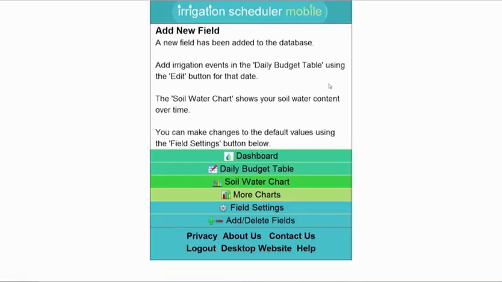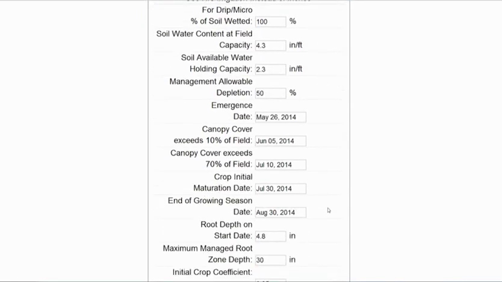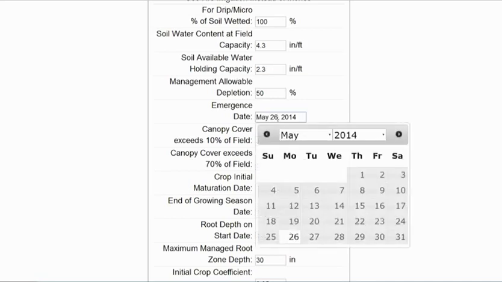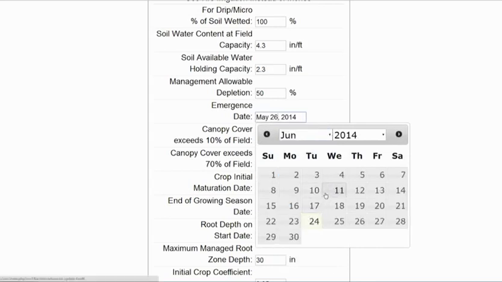Now we also need to add a little bit more information about the rooting depth and planting date for this particular crop. And so to do that, we will go to the Field Settings tab, and it has a number of other pieces of information that you can look over. The defaults for all of those things are really quite good. In this particular case, the default for emergence date was May 26th. We planted a later variety of dry beans, and so we really didn't get emergence until, in this case, about June 10th.